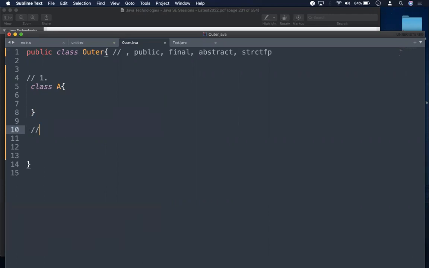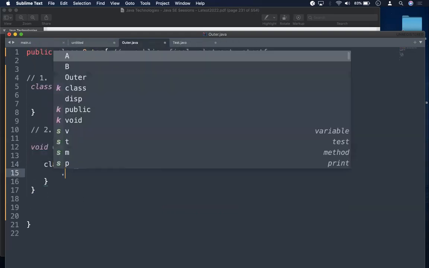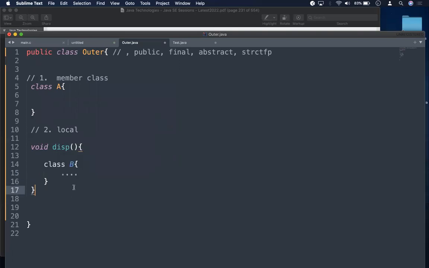Then the second possibility is actually a local class. So this is a member class, just like a member, and this is a local class. What is local? Anything local is defined inside a method, right? Local means inside a method. So now you can have a class defined inside a method also. For example, I have a method defined in class Outer, and in this method definition, I can have some class B. So this is the local class, and the class name is B.